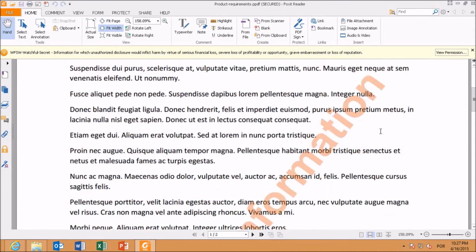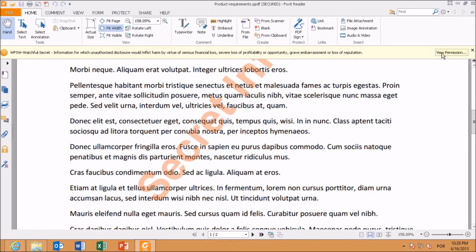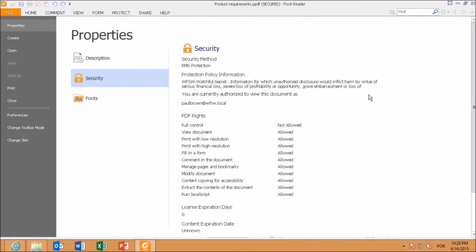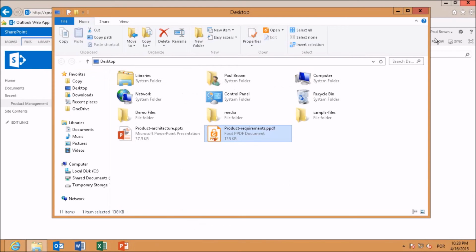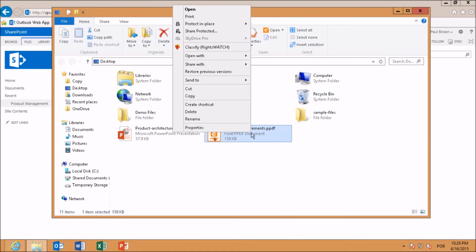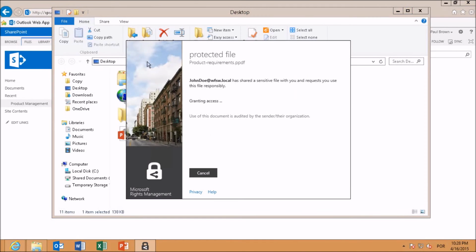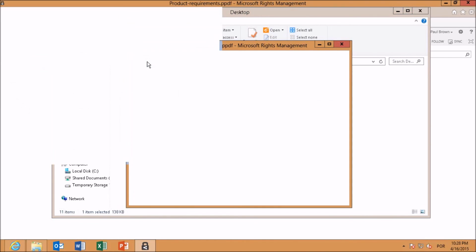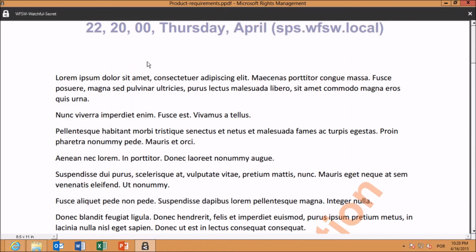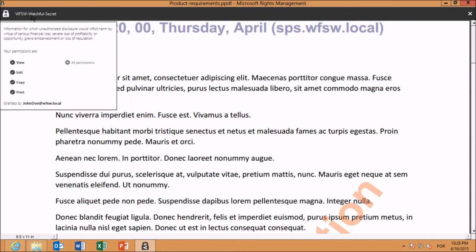corporate policy. So it still has the watermarks, the headers, the footers, the classification that it needs to have according to corporate policy. And under permissions, Paul Brown does not have full control over this information because it's still John Doe that owns this information. Paul Brown can use the Foxit PDF reader to render this RMS encrypted PDF file, or he can still open it with the Microsoft Sharing app to render the protected PDF files.